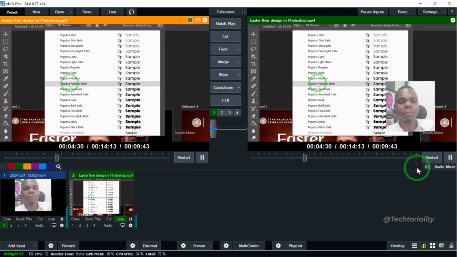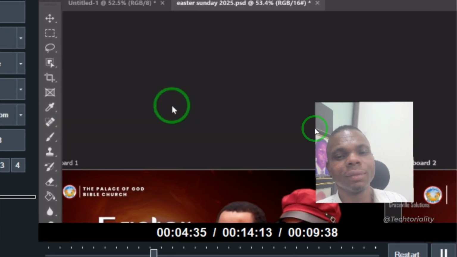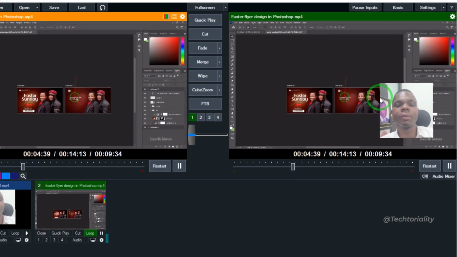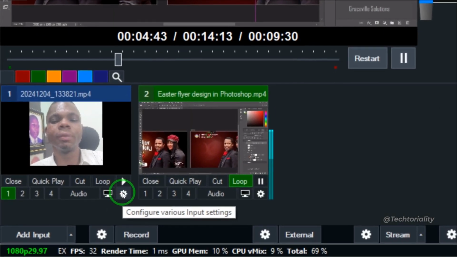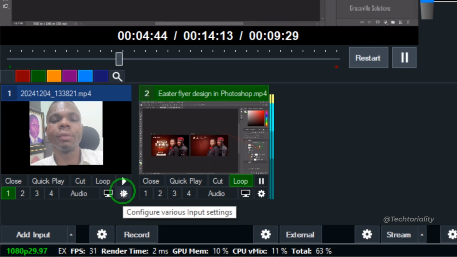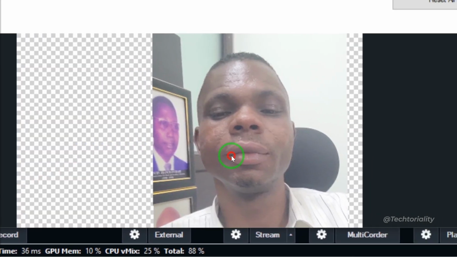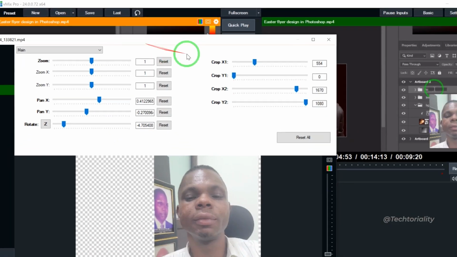So as you can see right here in our output window, we have successfully added the picture-in-picture feature. Now, of course, you can also adjust it a bit more. So you can just click the gear icon. Let's say you're still not satisfied with the position. You can click the gear icon and adjust the position further. So as you can see, you adjust the position here. Let me zoom out so you see clearly.